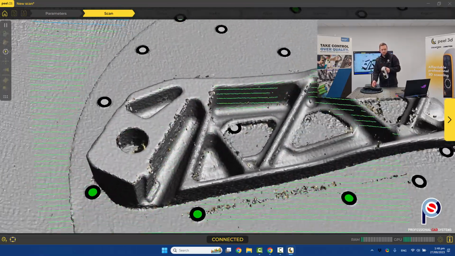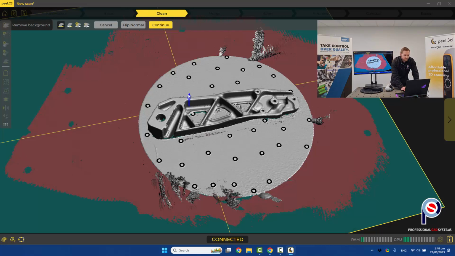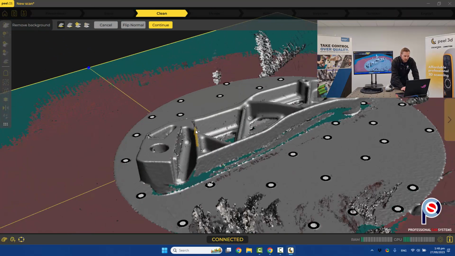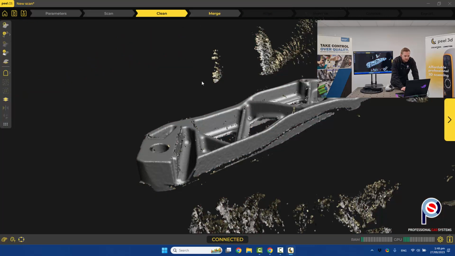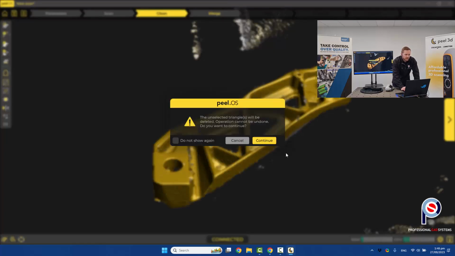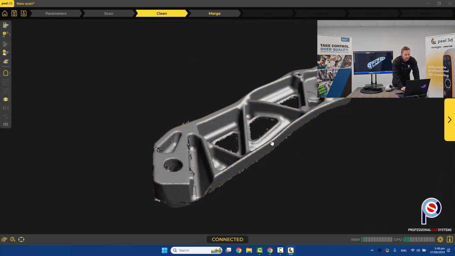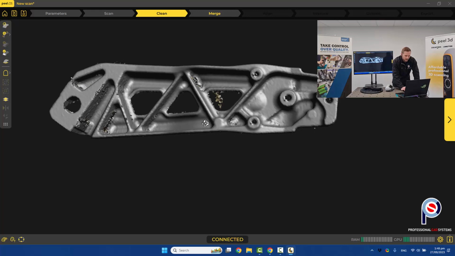Okay, so I think that's pretty good. So again, we just go to the next button, pull up our clipping plane just to get rid of that table, continue, and then do the connect select again, control click, and keep only again, just to keep only what's selected. You can then have a look and see if you're happy with the data.